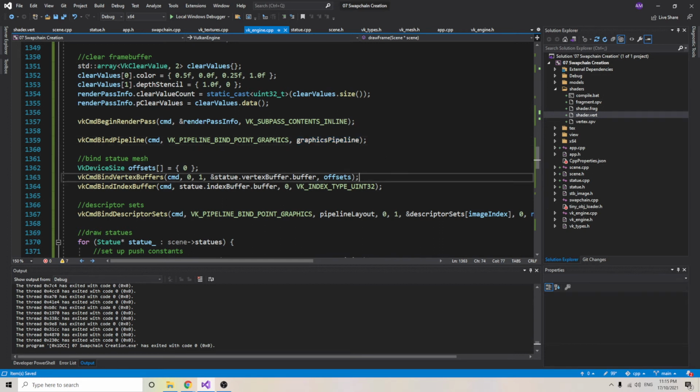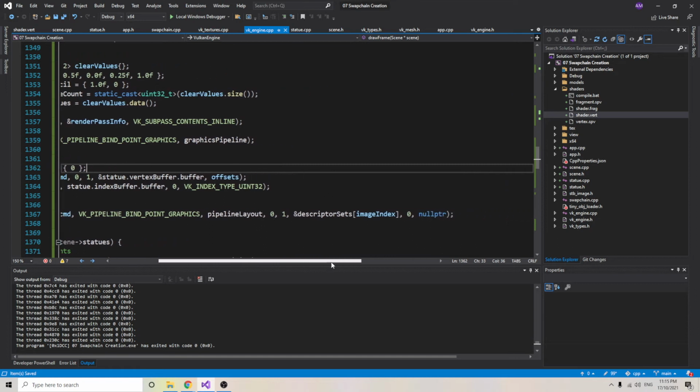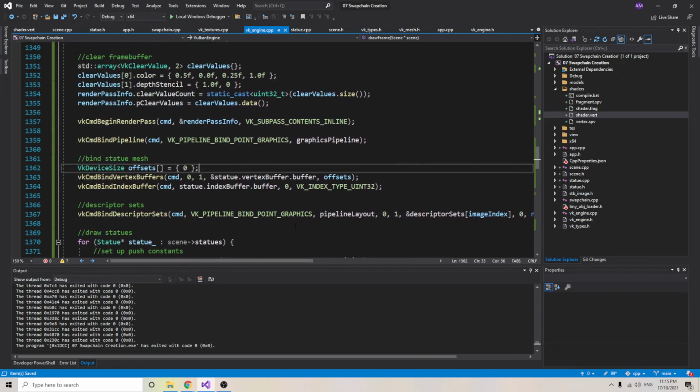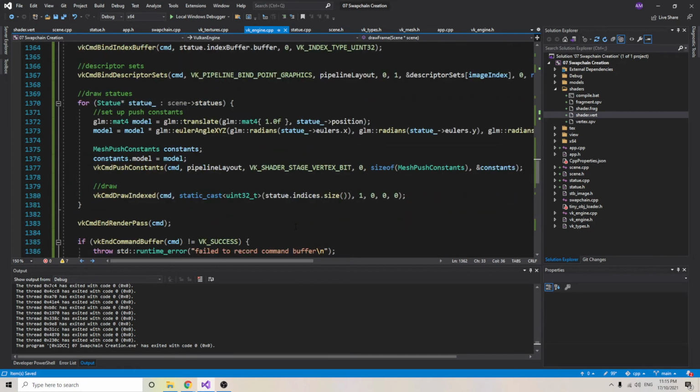Same thing with these objects. If I had a number of different vertex buffers and things that I wanted to bind, I would bind them all and set different offsets. I may do that in a future video. I probably should do that, right? So we bind the descriptor sets, and we go and do the work of drawing the statues.